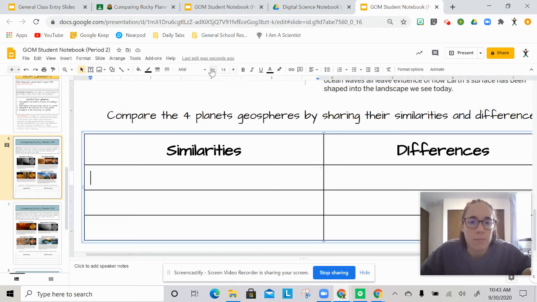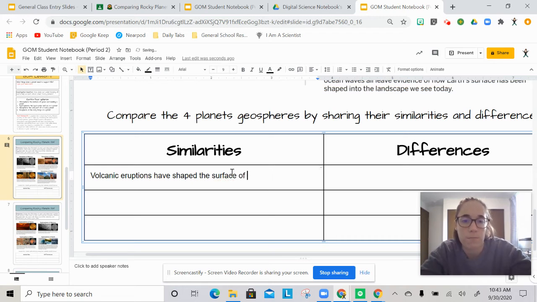So that's a similarity that I can pull out already just between those two cards. So I'm going to go ahead to the similarities box, and I'm going to make it a little smaller. And the similarity that I see is volcanic eruptions. Volcanic eruptions have shaped the surface of Earth and Mars. That's a similarity, right?